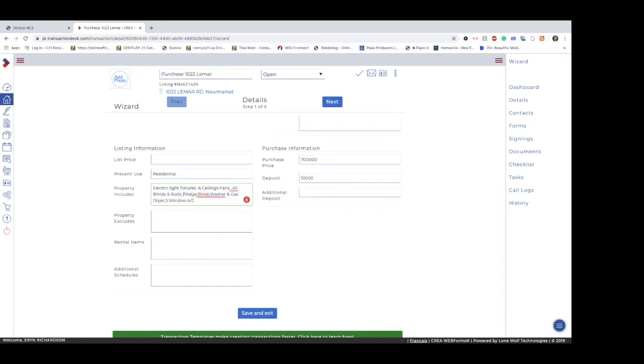Okay. So currently there are some small issues with the way that they put it in there, but you don't want to forget anything either. So there's 3 window air conditionings included in this. That's nice. Very nice. Anyway, so that's how you can do that.